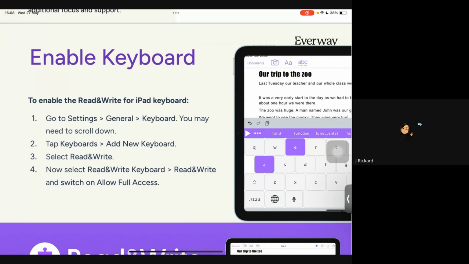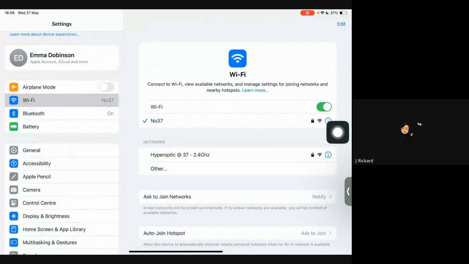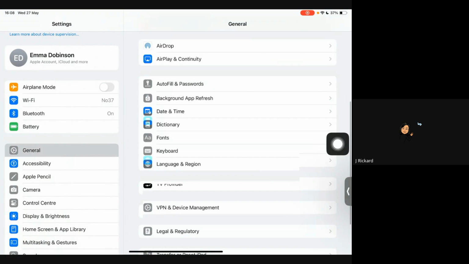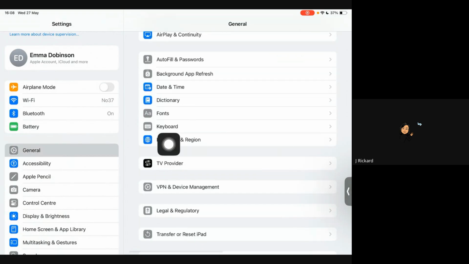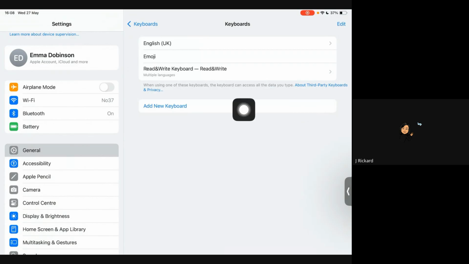I'm going to go through the initial steps you need to do to enable the Read and Write keyboard. So coming out of my slides, we are going to access our settings area on the iPad device. The first area we want to go into is General. Now you may need to scroll down for the next bit on the devices. We want to go down to Keyboard and up to Keyboards. Now, at this point, I already have Read and Write keyboard as an option.